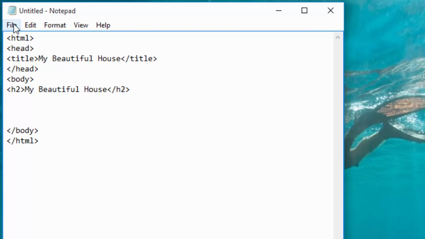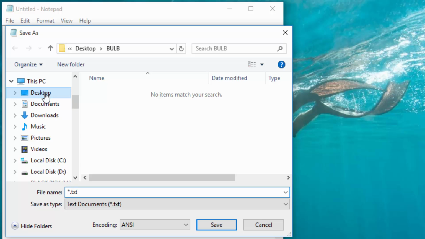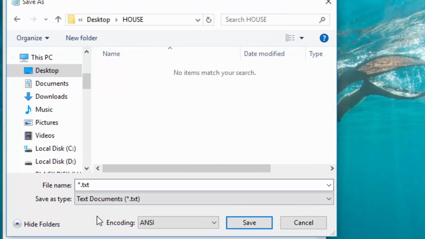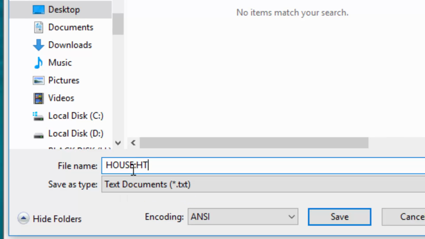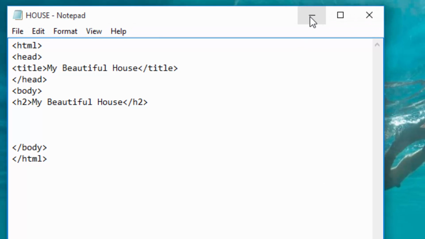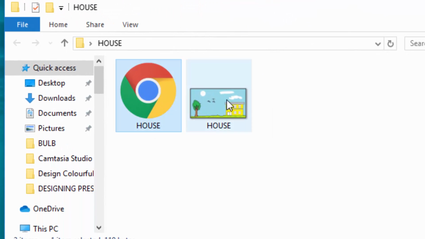So I will simply save this. Remember, our folder, I click desktop, our folder is here, house, open it, and I will call this file house.html. Then click save. The reason why I put HTML is so that it is changed into a web page. If you don't do that, it will be a text file. Okay, I will minimize the code and have my folder. You can see now we have a web page and a picture, but I have not inserted a picture, so I will go ahead, refresh this page, open it, so that you see how it looks like.